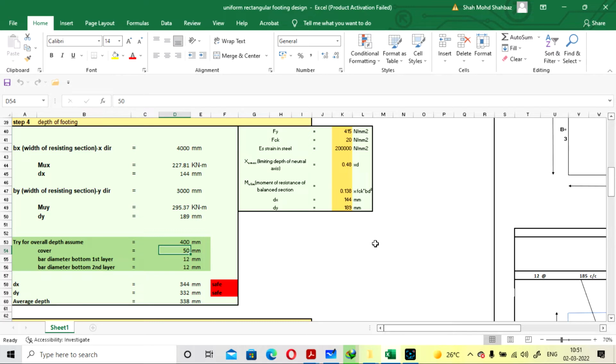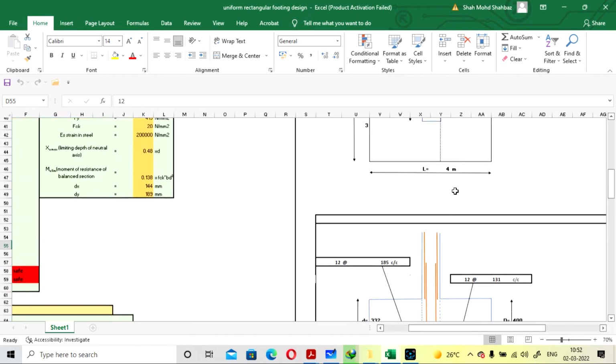So if you are providing the PCC below the foundation, it is okay to take the cover as 50 mm. But if you are not providing any PCC and you are going directly to the foundation, you have to take the cover of 75 mm. Okay, bar diameter for the first layer. For the first and second layer I am going to take the bar as 12 mm. What is the first layer and what is the second layer, I will show you.